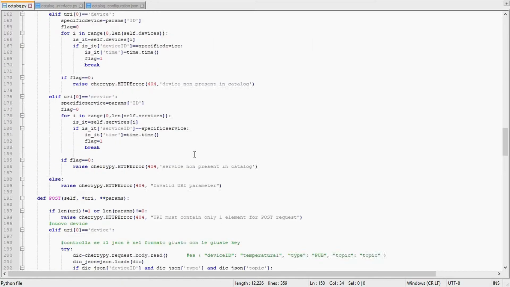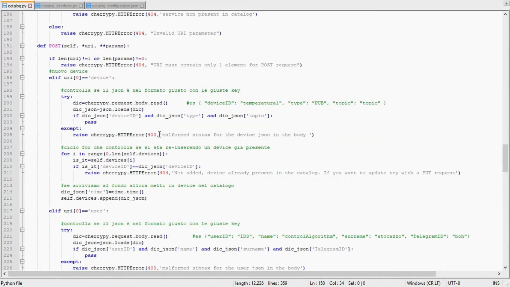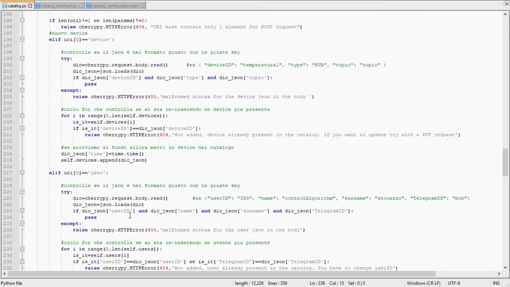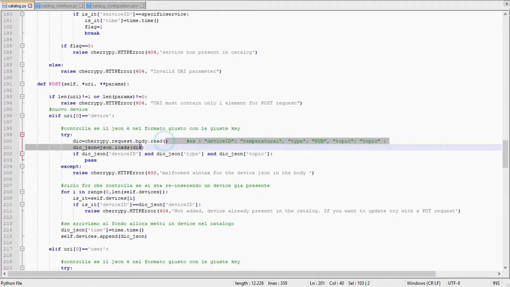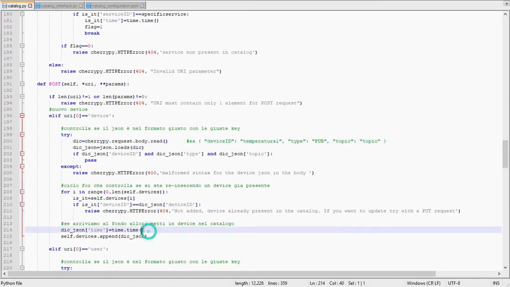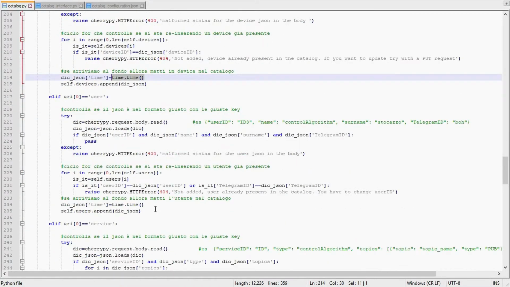The POST method allows you to add a device, user, or service to the catalog. This must be accompanied by a body. This body has to contain all the necessary information. The catalog will only add the information about the timestamp at which the action was performed.